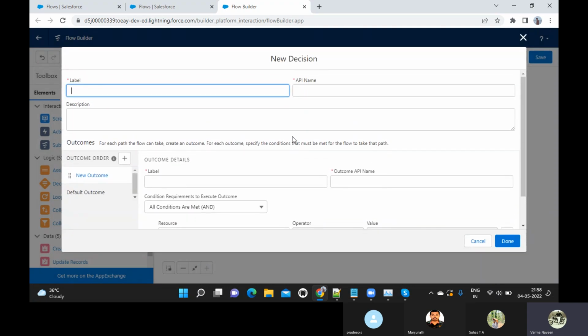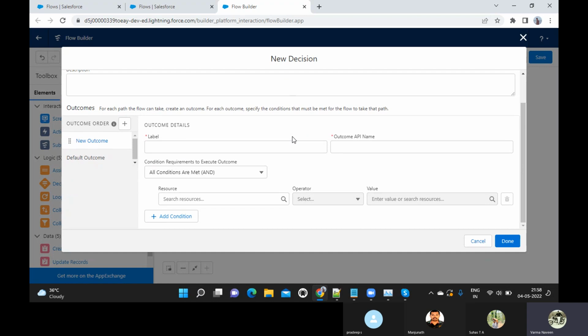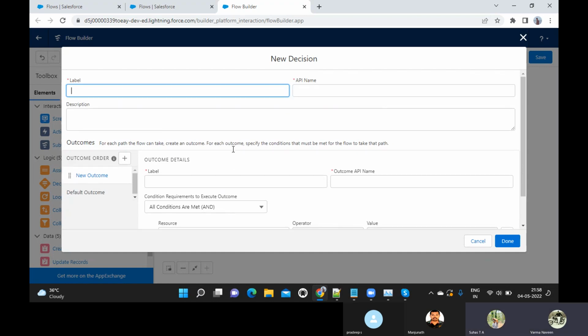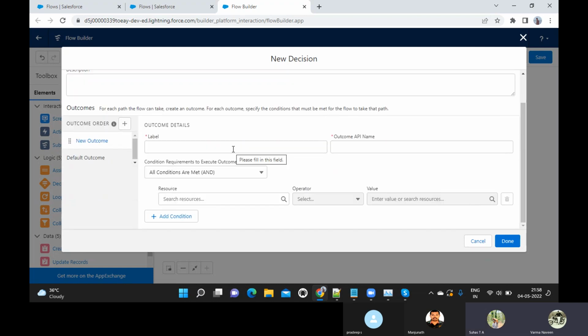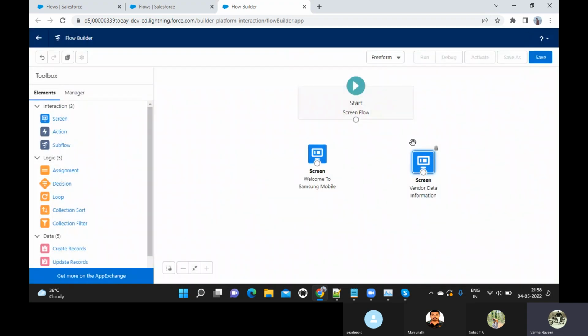Now I click on here. It is asking for some information we want to enter, and it is asking for outcome details. But before that, I told you some important point while learning about these elements. What is that?